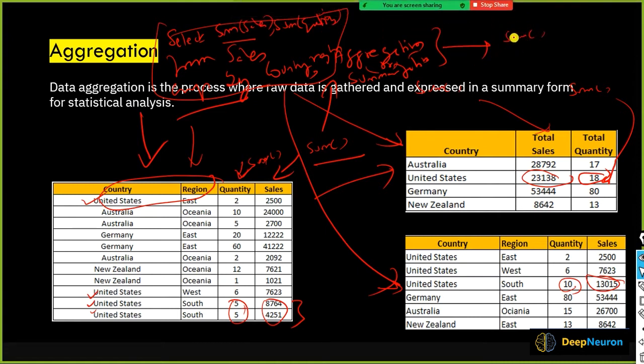Sum function and average, minimum, maximum, count. These are all called your aggregation functions. So first you need to group the rows that have similar values, and then you need to use any one of these aggregation functions. In this example, we have used the sum function to find out the total sales and total quantity.